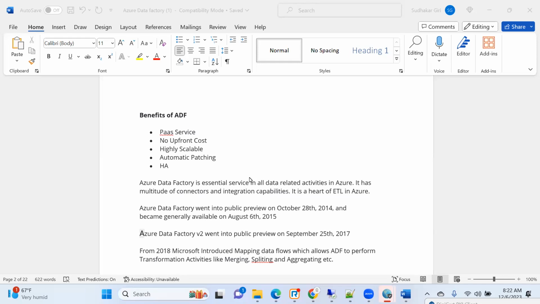Okay, so although I have a storage, I cannot do anything. I need the source, I need the data. So ADF is an important service which helps me collect from different sources, fetch the data, and load it into my destination so that I can start doing my analysis. It provides the input to start the data analysis and data processing. So ADF is called the heart of the ETL process in Azure.